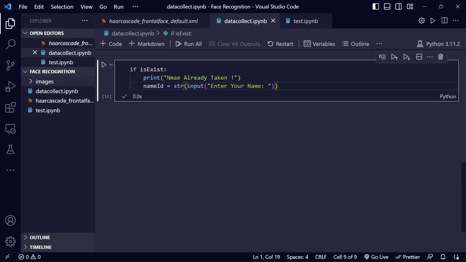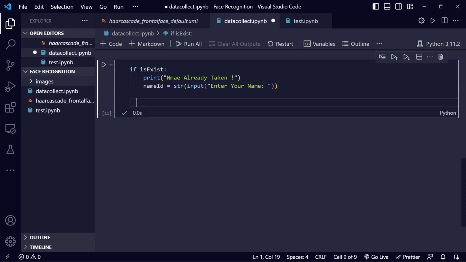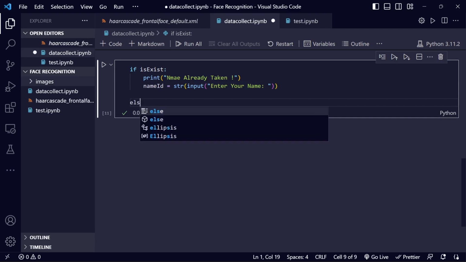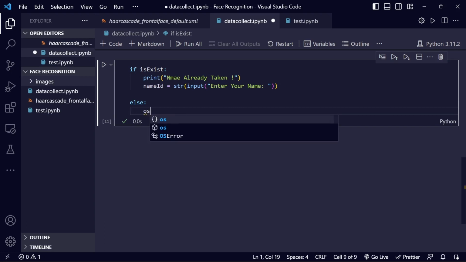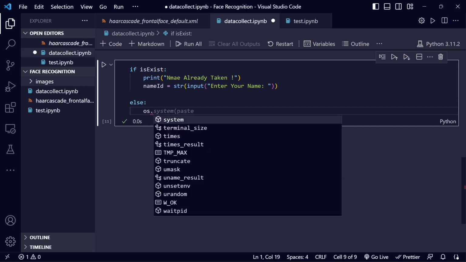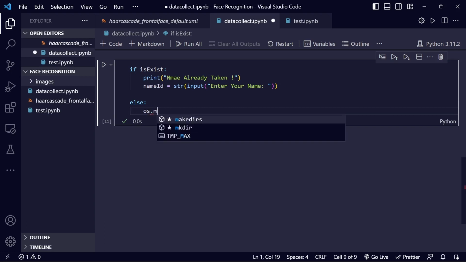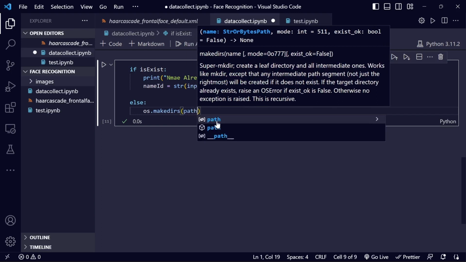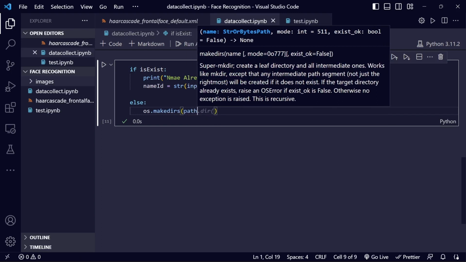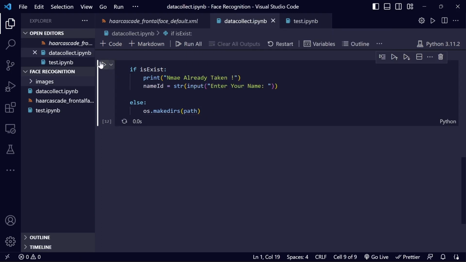Otherwise, if the user is a new user, at that time we have to pass an else condition here. Otherwise, we are going to tell our operating system that you have to make a directory, to make directories in our path variable. Okay, so let me check whether it works or not. Yes, it's working.